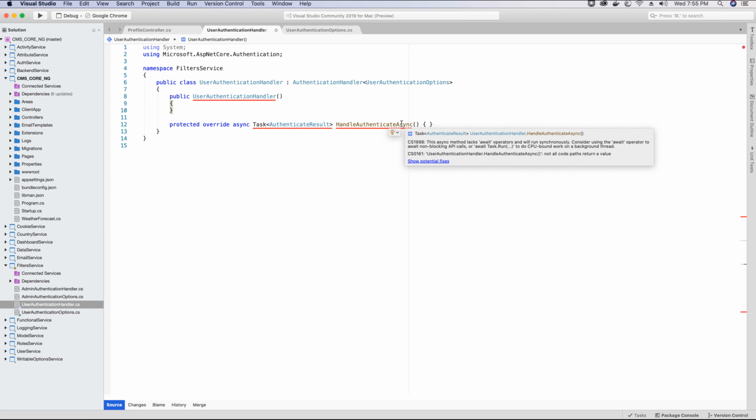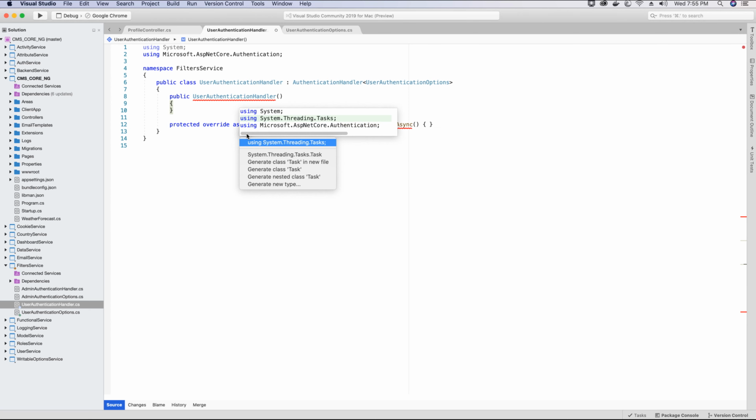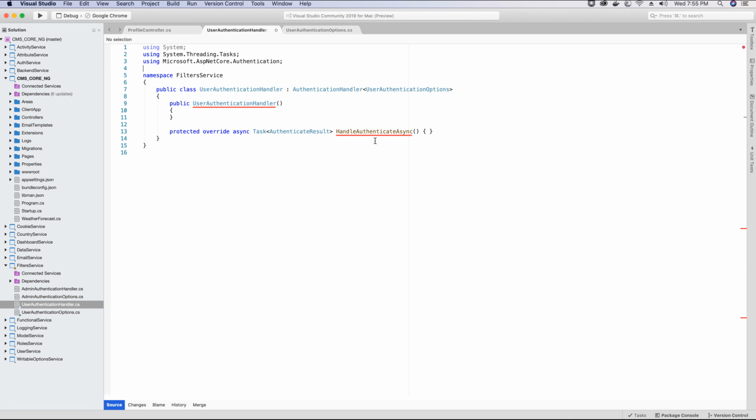Now we are using the asynchronous version of this method. There's a non-asynchronous version also available. Since we are using asynchronous, I have to use the async operator over here. This would be a task, so I need to import the system threading tasks into this class. And here we are going to specify the logic.